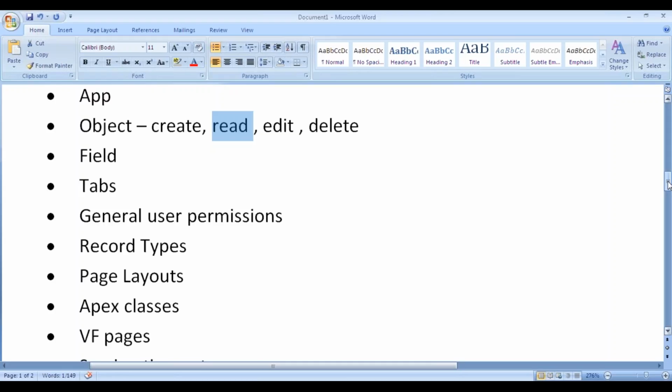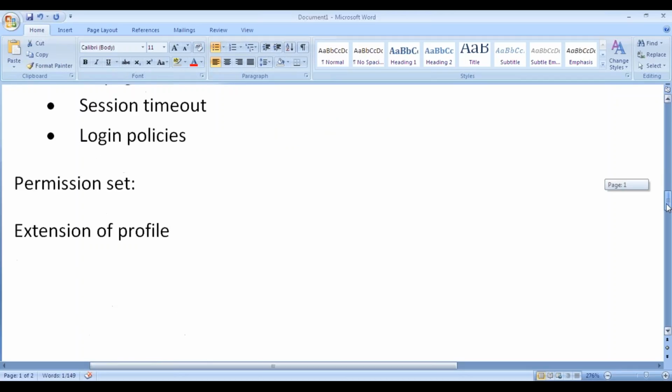In that case, you could create a permission set for that particular object alone, provide an extra level of access, create or edit, and assign that access to that particular subordinate for a temporary period of time or for an extended period of time, whatever time you wish to provide. That way you can give that extra level of access to that particular user alone in that group. So for that, the permission set came in.